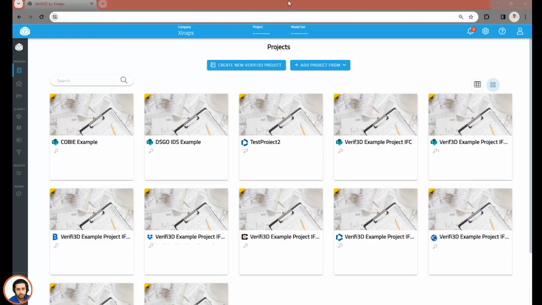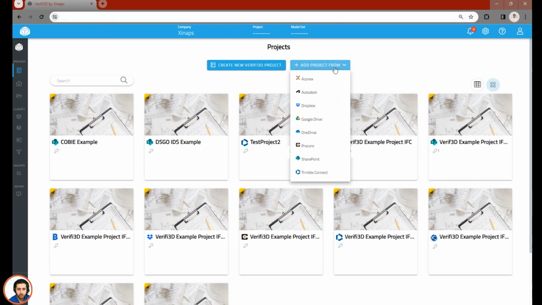So what I'm going to do, I'm going to go to projects from here. You can see the list of projects that I have. These are different example projects from different common data environments. So you can see from here, I have a project from SharePoint, another one from Dropbox, BIM 360, Procore, Trimble Connect, ACC. And if you would like to see the list of integrations that Verified offers, you can click on Add Project From, and you can see the list from here.